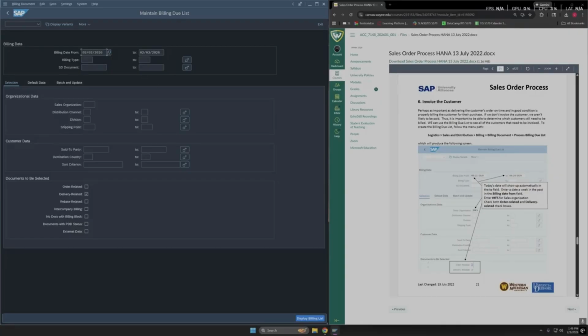And then we're gonna, actually we're gonna enter your 2 last numbers and then FS for sales organization. Then we're gonna check both order related and delivery related checkboxes. So let's first do the sales organization. So it's located over here for me, 06, and then FS, and then enter. And then we're going to make sure the order related and delivery related boxes are checked.